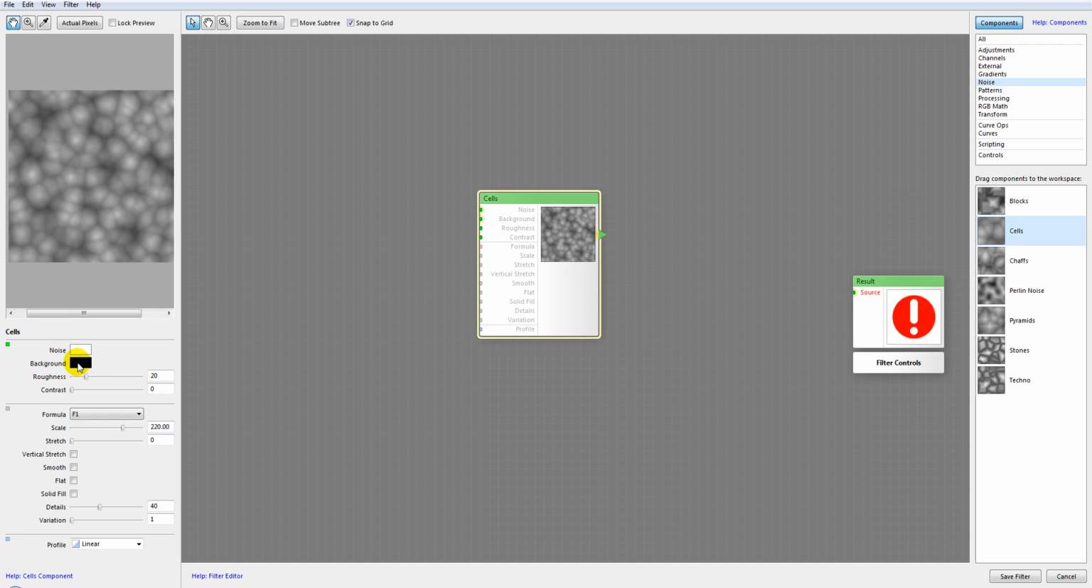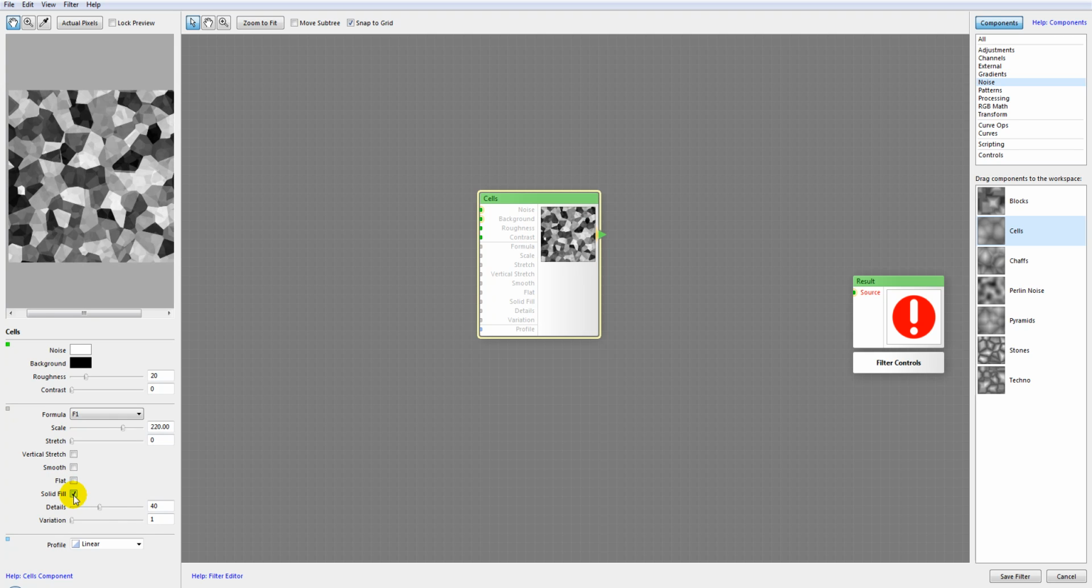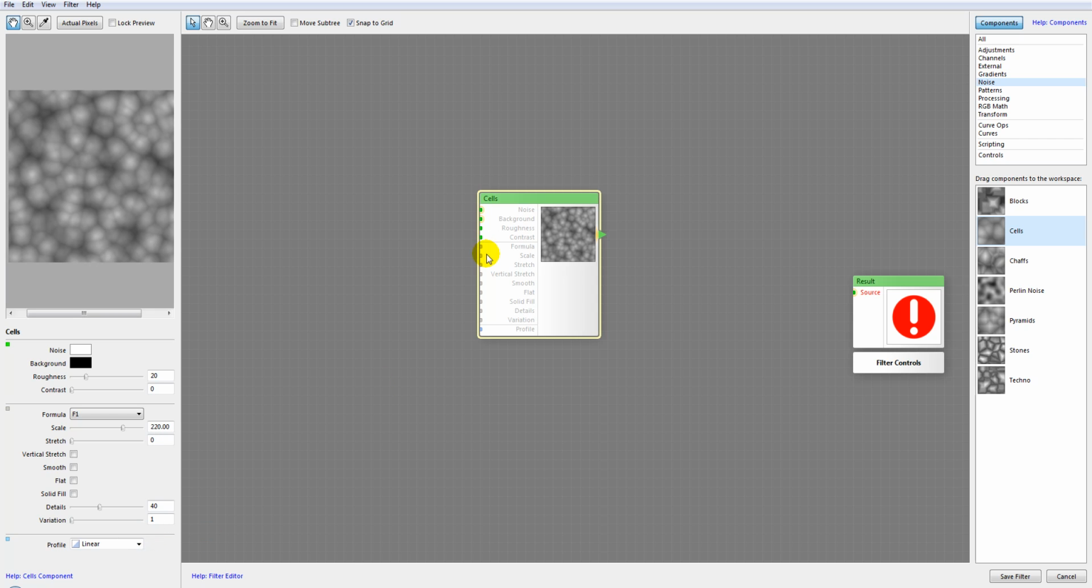Overall, we have the same noise color, background color, roughness, contrast. We have the same formulas, which are averaging or based on the closest neighbor, or other options. We also have scale, stretch, vertical stretch. We have another option here, called smooth, and smooth helps the appearance of the noise lumps, but it reduces the dynamic range of the noise, so it produces a smoother effect. In case you want to create a ground without very sharp points, we have the same things as before: flat, solid colors, and details and variation as well.